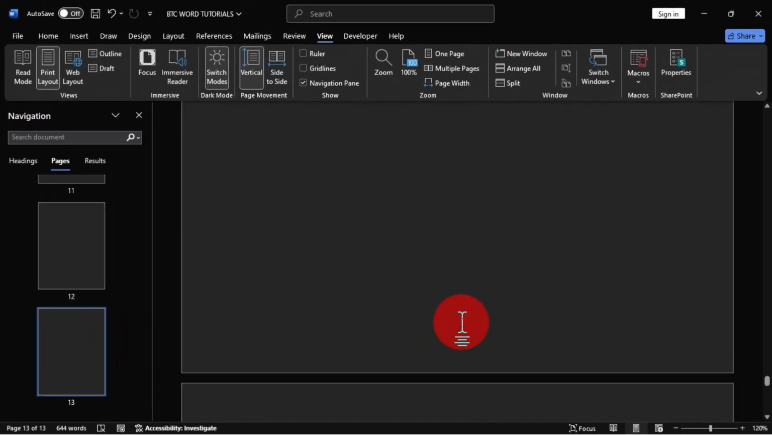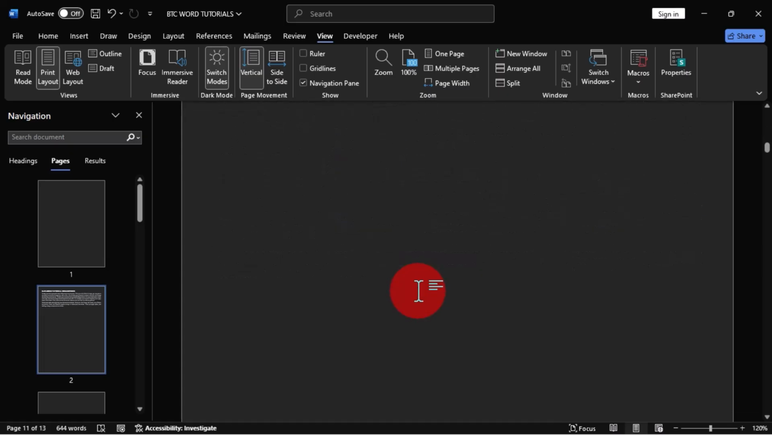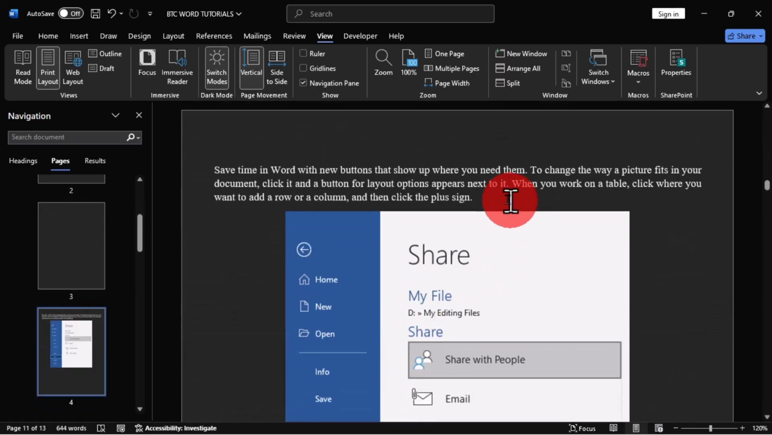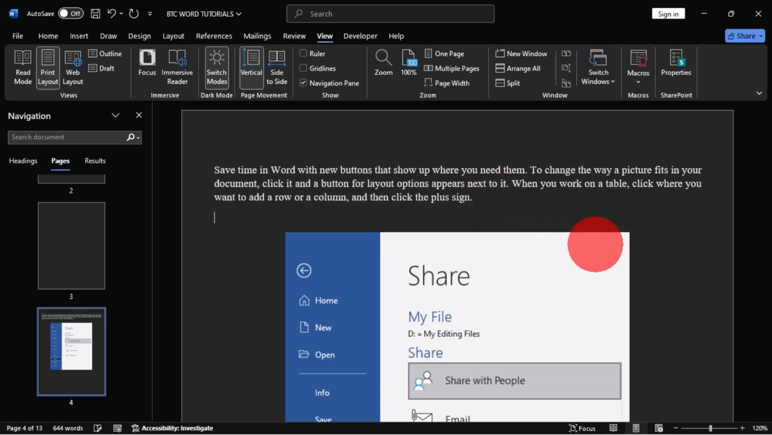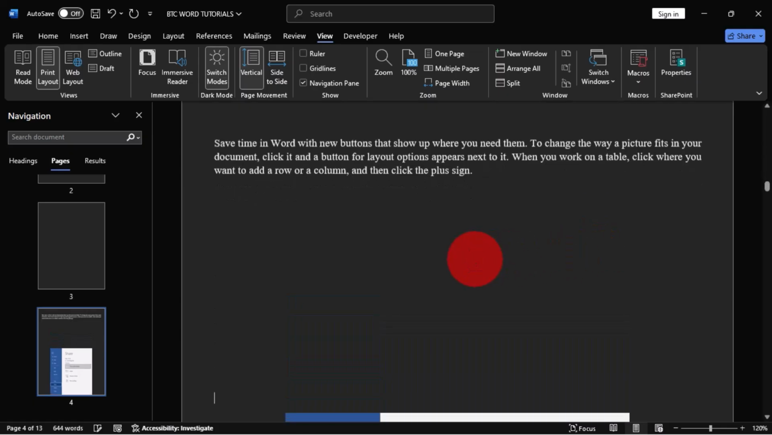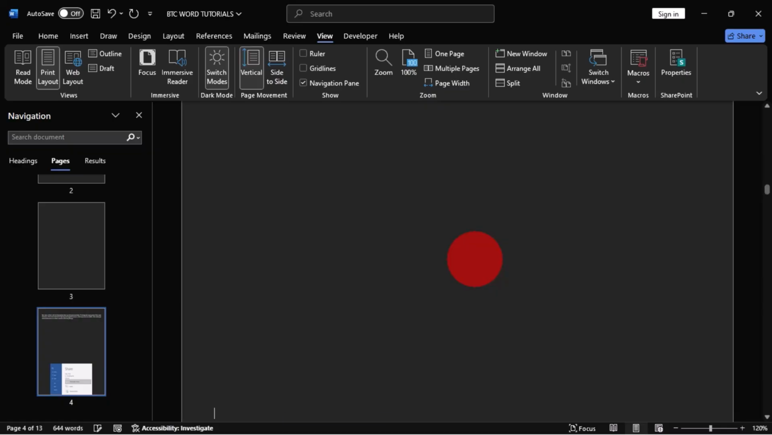Now the last approach, which is the traditional approach, is to place your pointer where the text is located, then you use the Enter key, you press it once, and as you do so, this is going to create a blank page for you in Microsoft Word. So these are the 4 ways you can use to create blank pages in Microsoft Word.